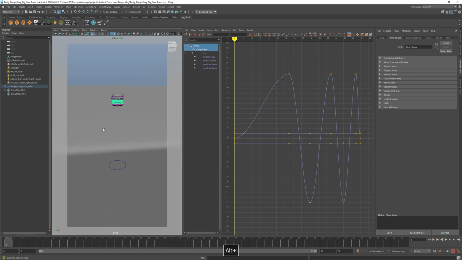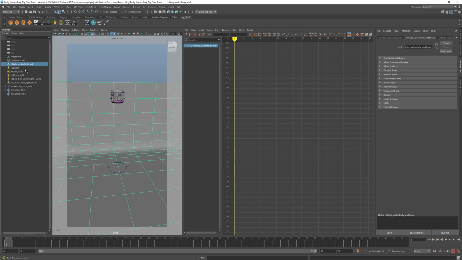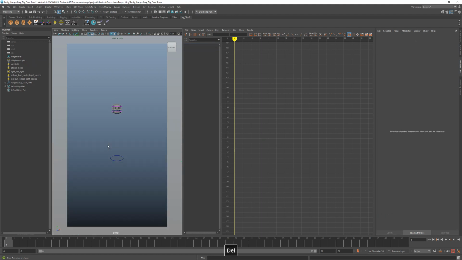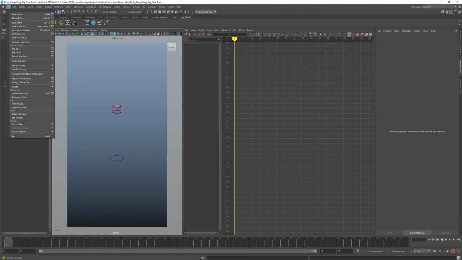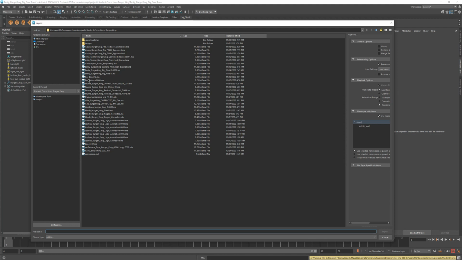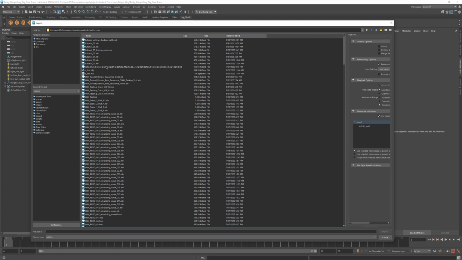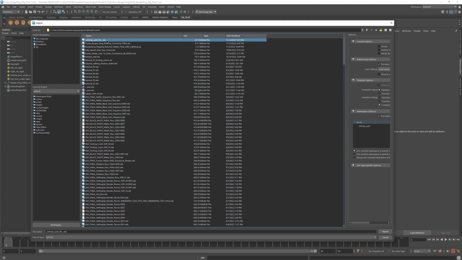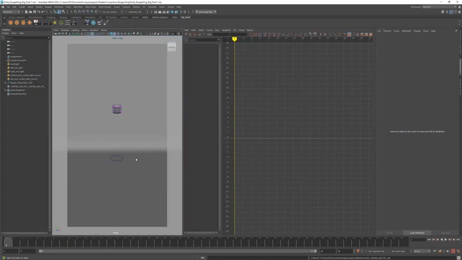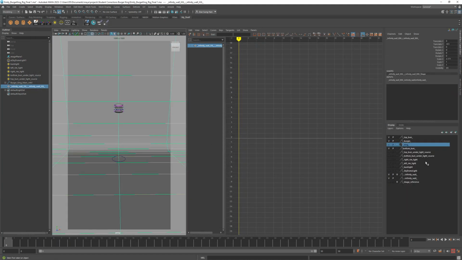Oh wait, first let me grab the wall. Oh, that's the old wall. Let me delete that. I'm going to File, Import, and grab the large one, the modified large infinity wall. Alright, here it is. You probably had that in your scene already, which I emailed.